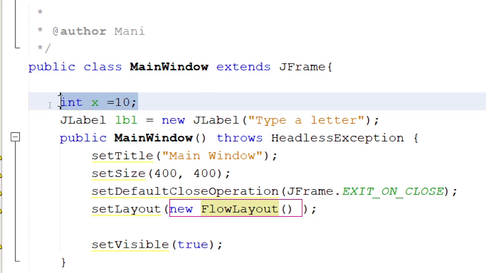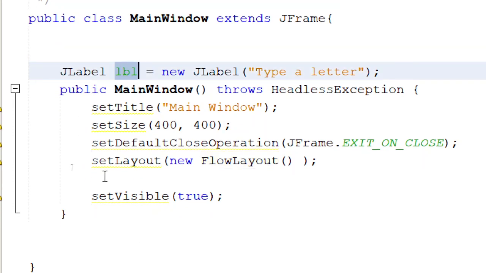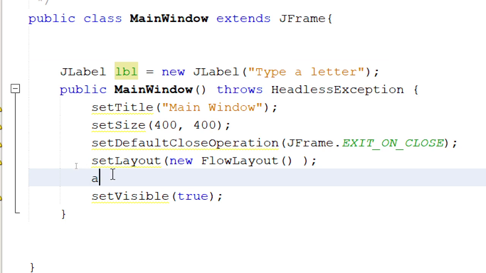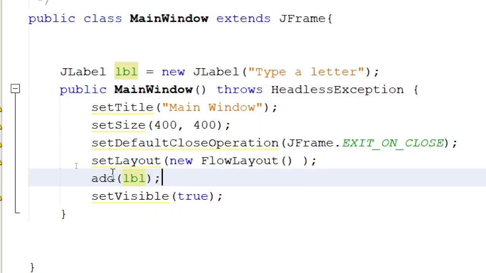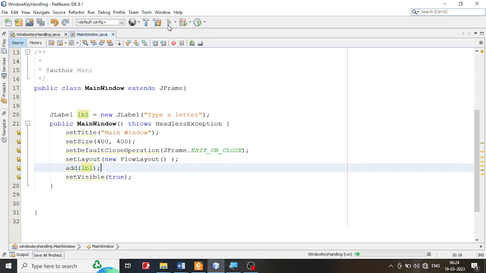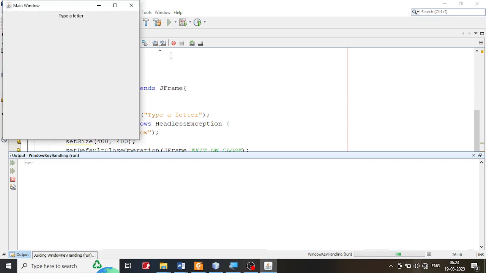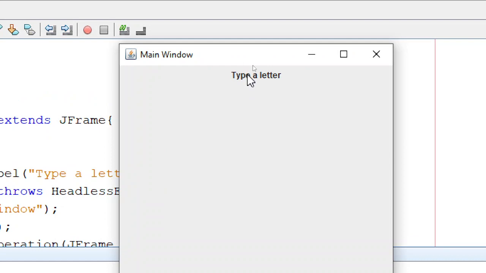That was just for your explanation of how variables are created. Now I have this variable lbl, that is the label, and I want to add it. How do you add this label? You just say add lbl. That's all you need to do. Let's run this window and see whether we get that label. You see this label. It has come, right? I told you it is going to come in the middle, and actually it is centered.